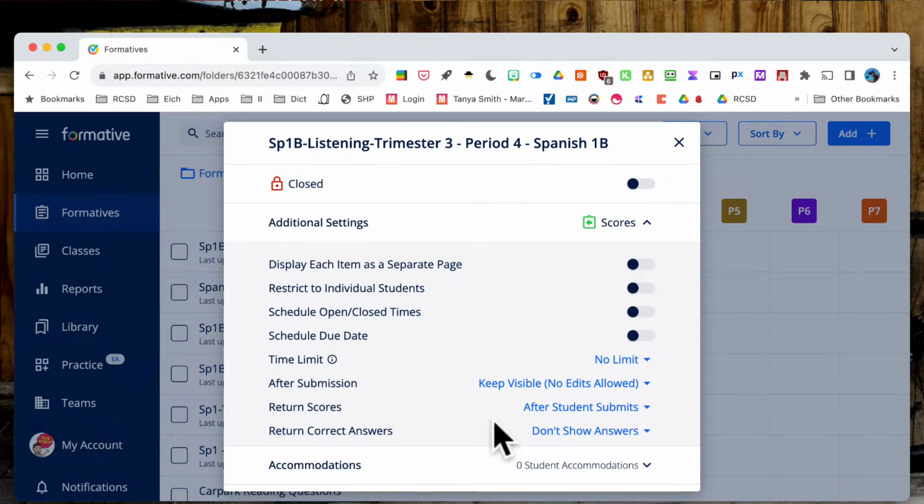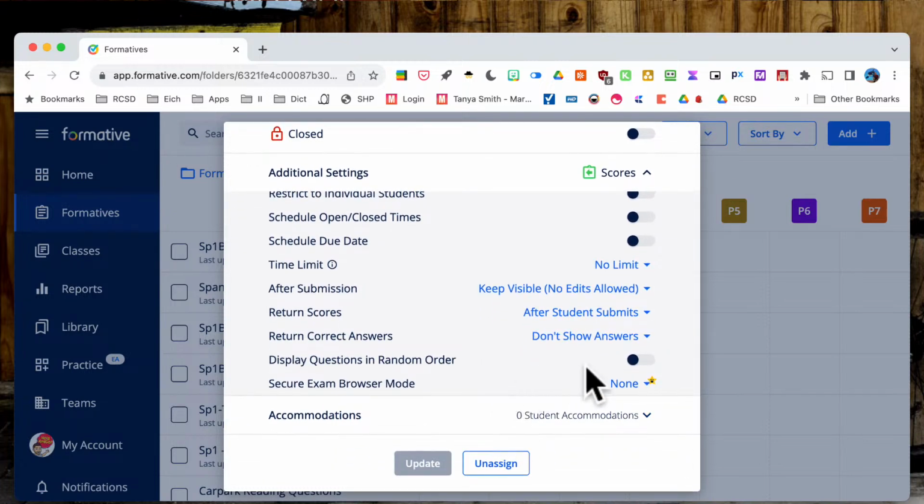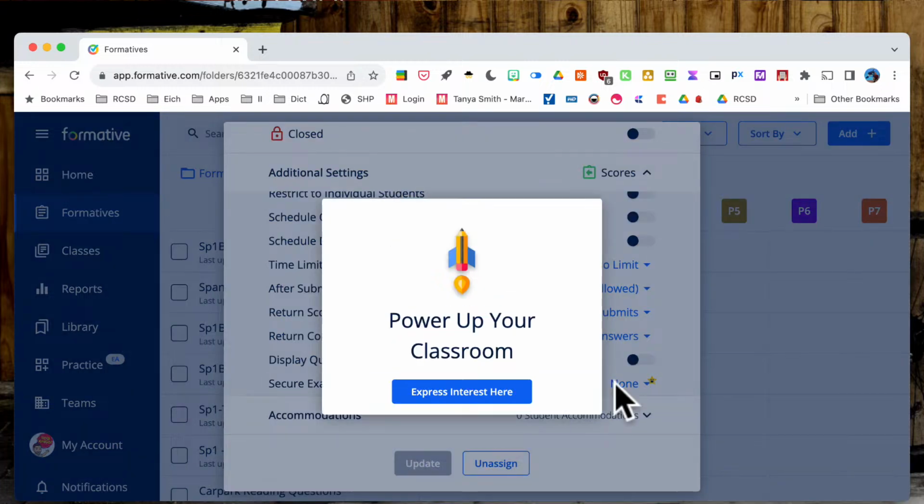So I don't have them show the correct answers because I don't want them to share them with the other kids. I can display the questions in random order. I don't do that. My questions are always in sequential order, so I never do that in there. And then you can do secure exam mode, which is something that Paulina was talking about. But this is an upper paid feature. I don't pay that much for that, so I don't use it.